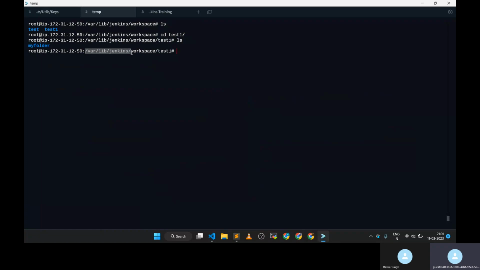This is where lib Jenkins workspace. Okay, so whatever you are going to do, it will be inside a workspace, that job name. So all the commands, whatever you are going to execute, it will be executed in the where lib Jenkins workspace, that job name. So this will be the directory path.